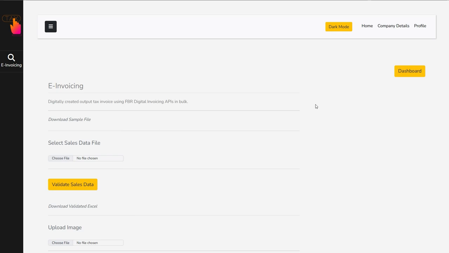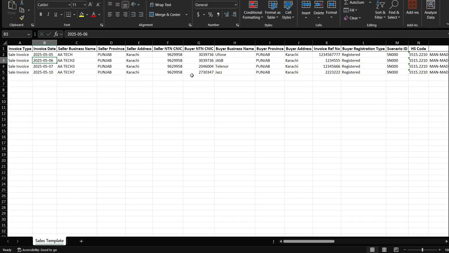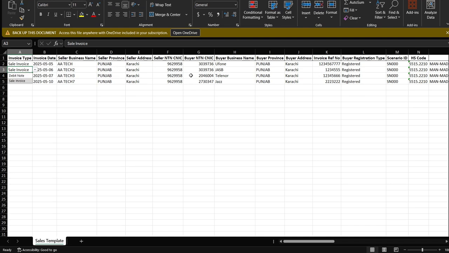To begin, click on Download Sample File. Open the Excel file after downloading it. This sample sheet provides the correct format for your invoice data. To avoid errors, these fields have drop-down menus for easy selection. Some fields are mandatory.